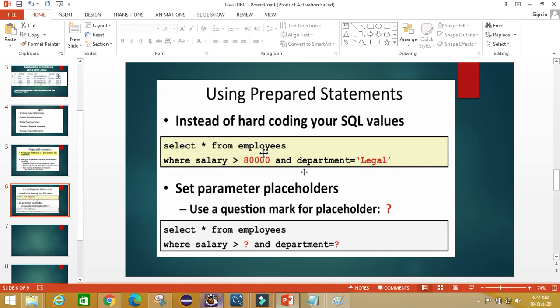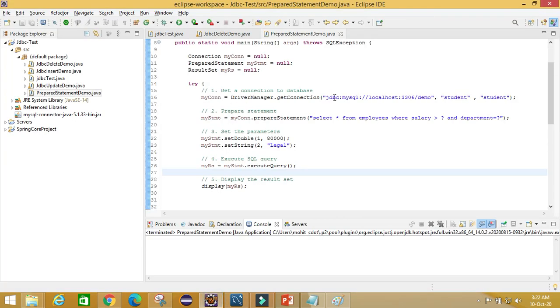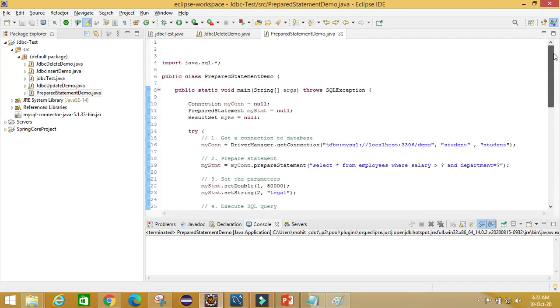So let's move to Eclipse. I have created a PreparedStatementDemo class with the main method, and in my try block I have created a connection to the database, and then I have a prepared statement. myStmt equals myCon.prepareStatement: select star from employees where salary is greater than question mark and department is question mark.